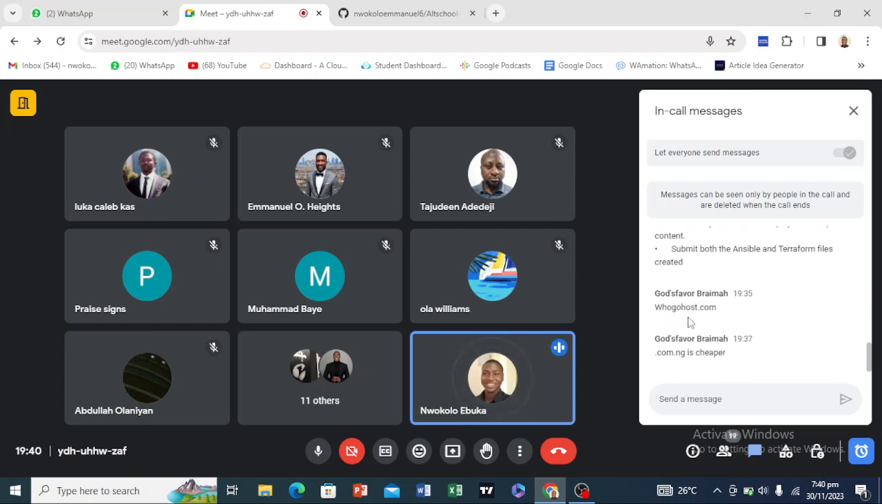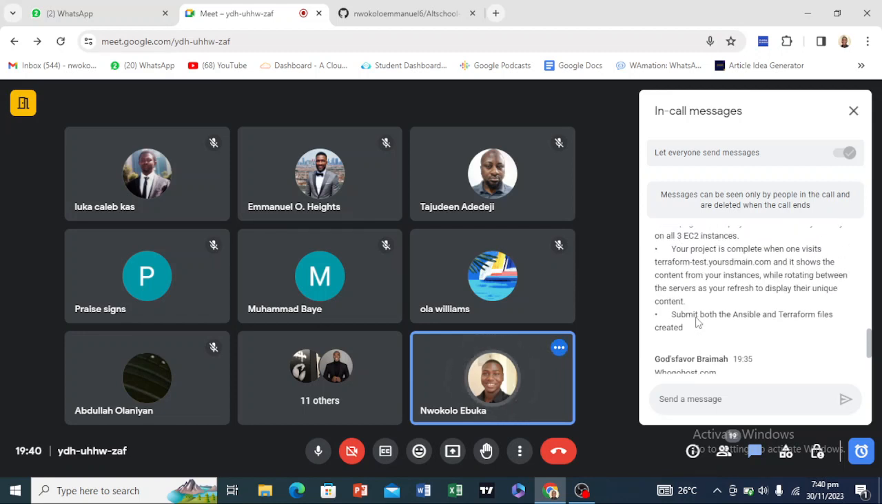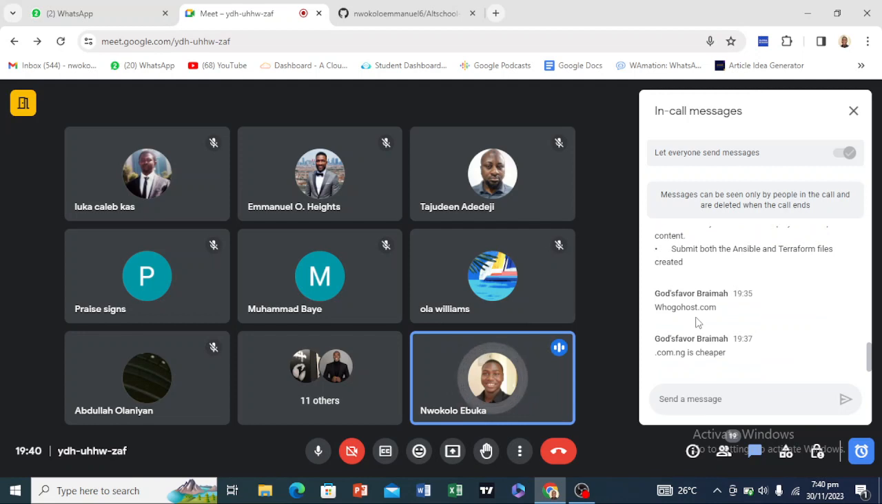terraform-test.yourdomainname.com and it shows the content from your instances while rotating between the servers as you refresh to display their unique content, right? So what basically that means is that when you are refreshing your screen using the load balancer, it should basically show different content. So what we're going to do here is print out the IP address of the current machine that we're on, and we'll send the IP address into an HTML file. So when we keep rotating, it keeps showing the IP address of the particular instance that we're on, right? And at the end, they said submit both the Ansible and Terraform file created, right?